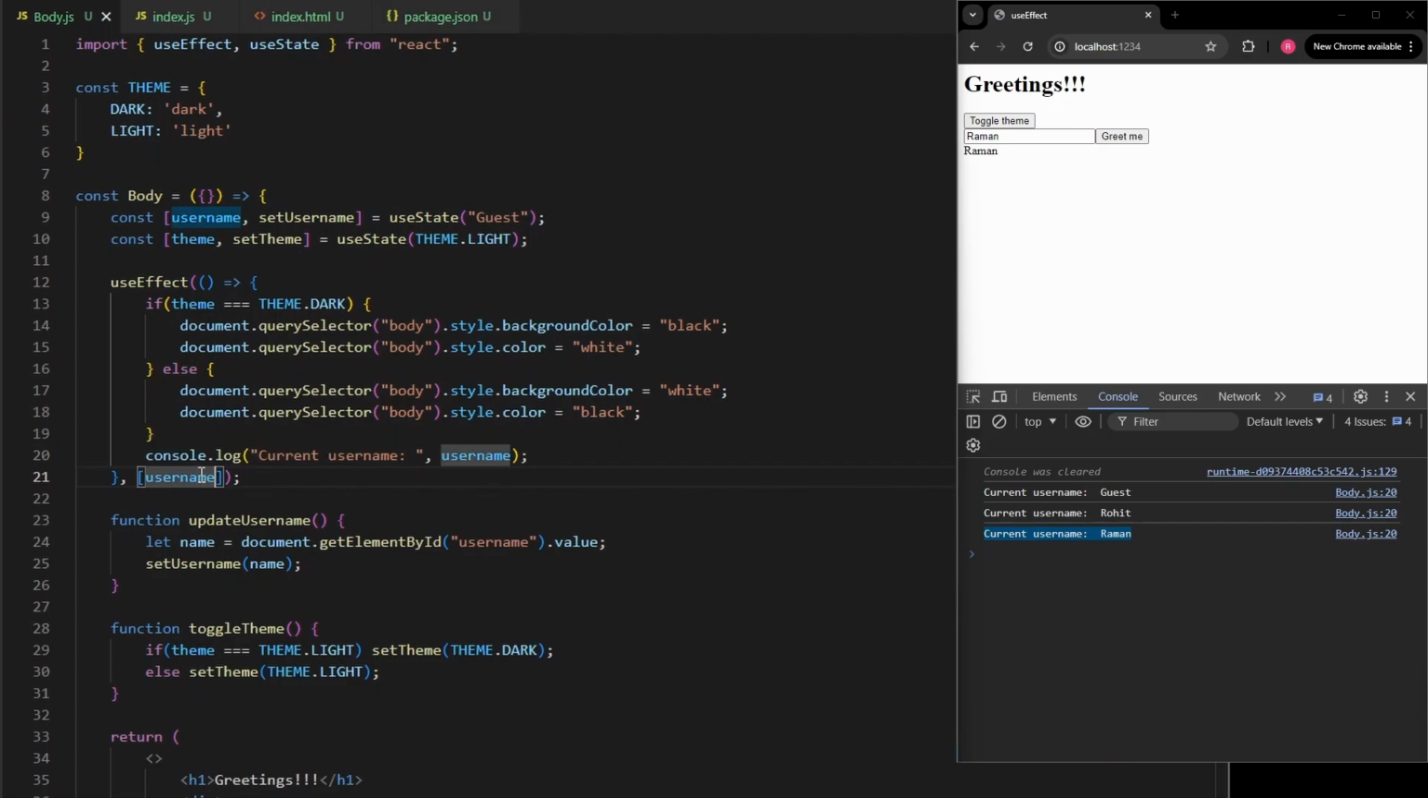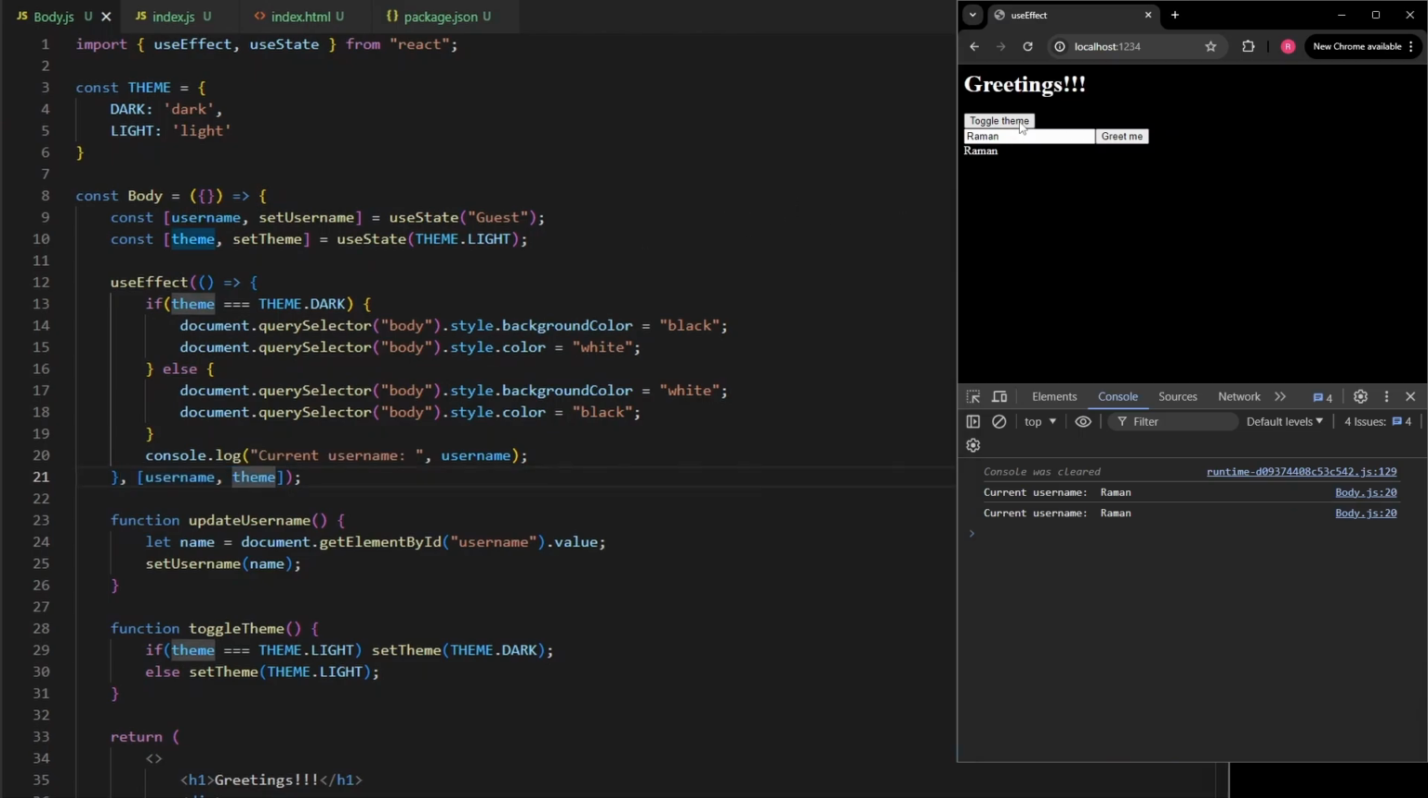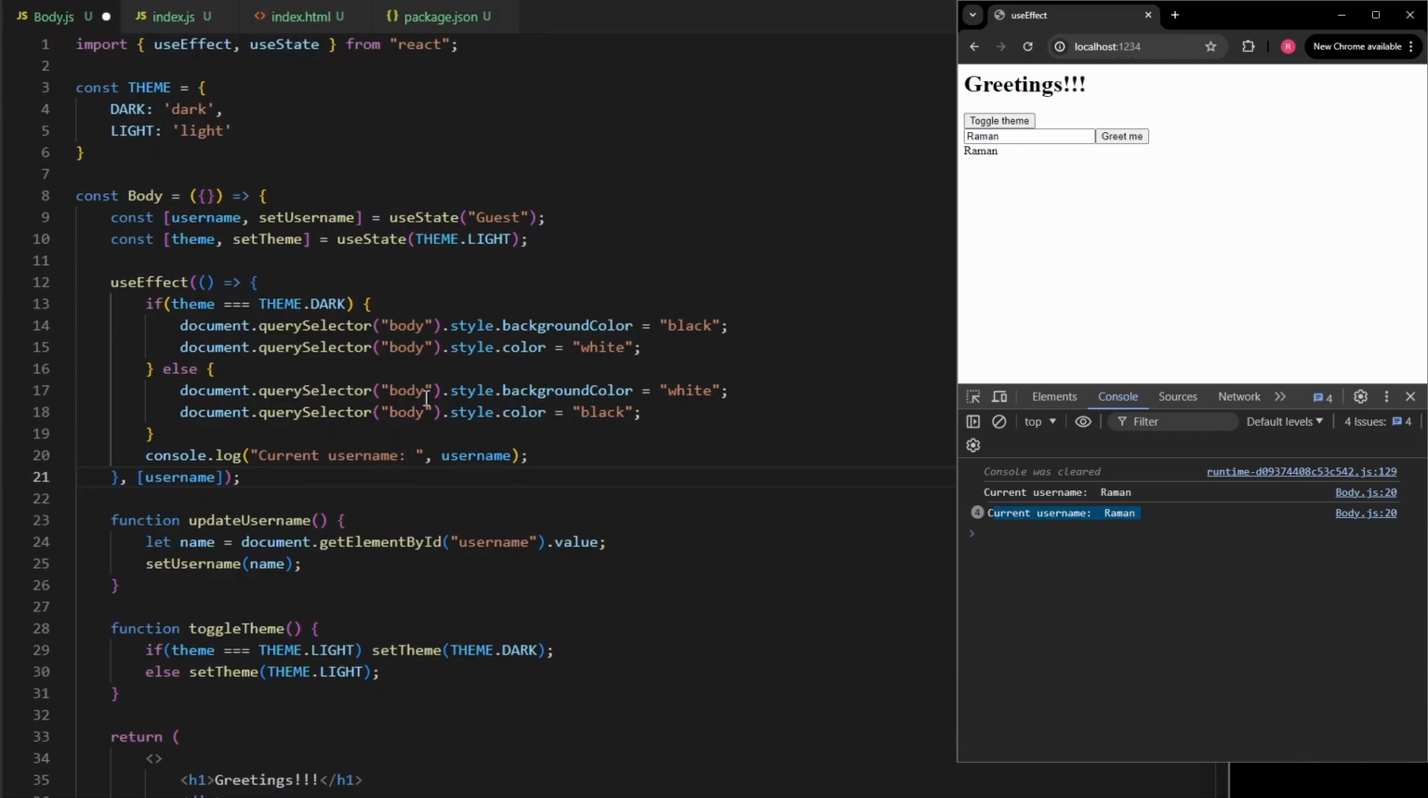So if we'll do something like this, the problem will again become the initial problem, when we were not passing any dependency array, right? So now if you'll see, if I toggle theme, it is again going to print this current username is Raman. So how can we get rid of it? Because we seriously don't want to print the redundant username again and again because we are just toggling the theme, right?